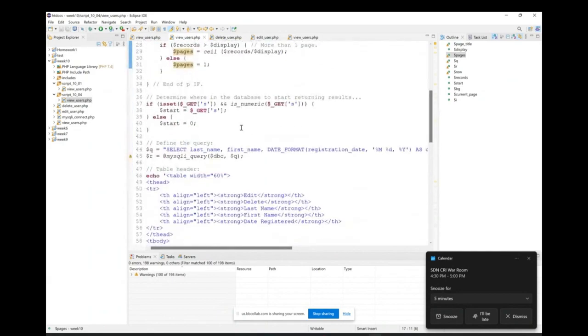Next is the S, which is the starting point. What would be the starting record? If you're on page 1, the starting record would be 0, or 1. If you are on page 2, you won't show record 0, right? You will start showing from record 11. So what it says is, if this variable S is already there, then you get the starting value from there. Otherwise, the starting value would be 0.